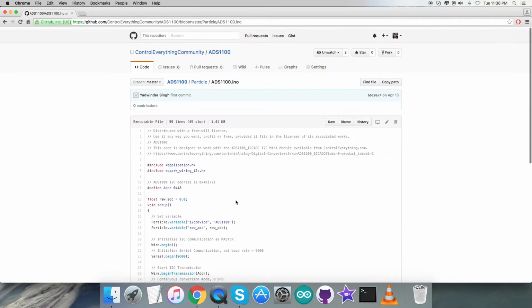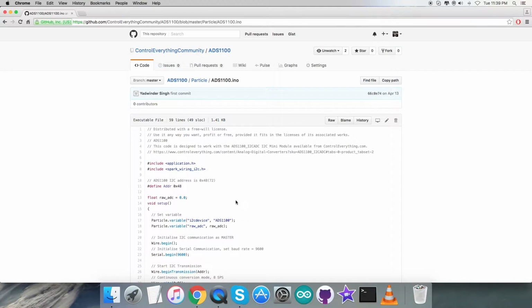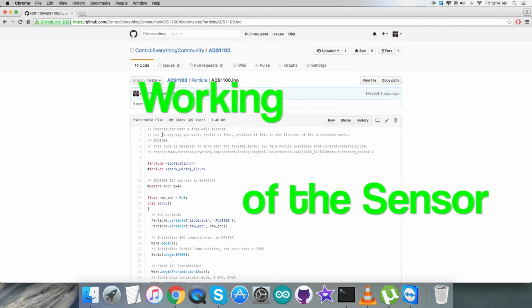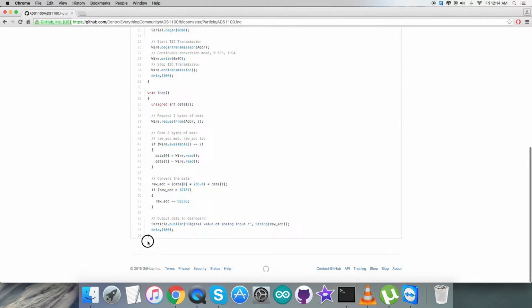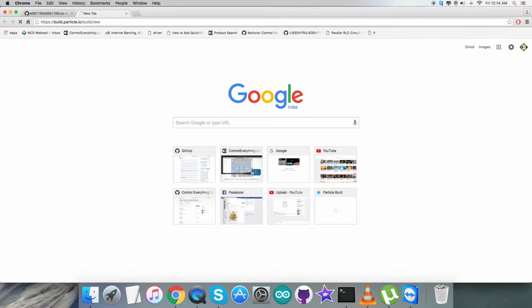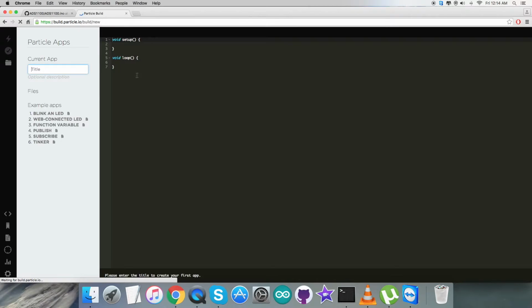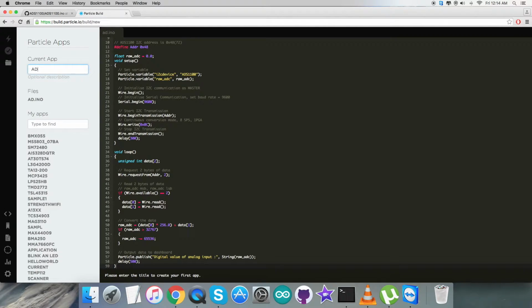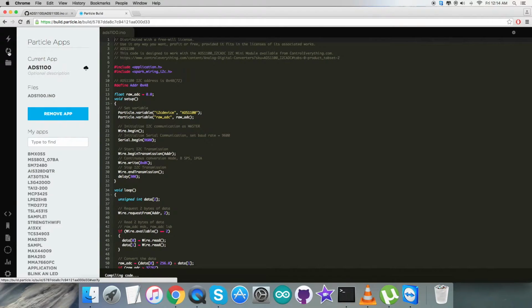Now, what we require next is to have a look over the working. So let's have it. Well, coming to the practicality of this code, the first step is to copy this entire code of the particle, and then we have to open up the build terminal to create a new file. We have just copied the code and then we have to paste it, and this is the name of the sensor. We will name it ADS1100, and then we have to verify the code.